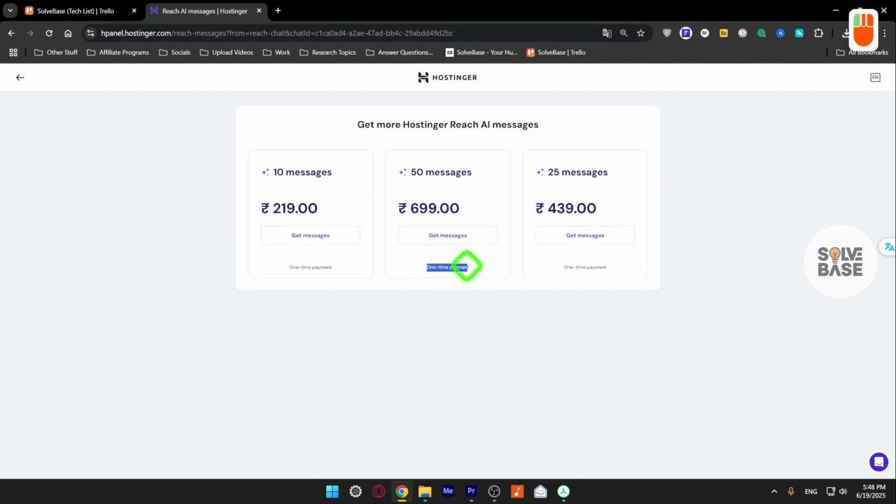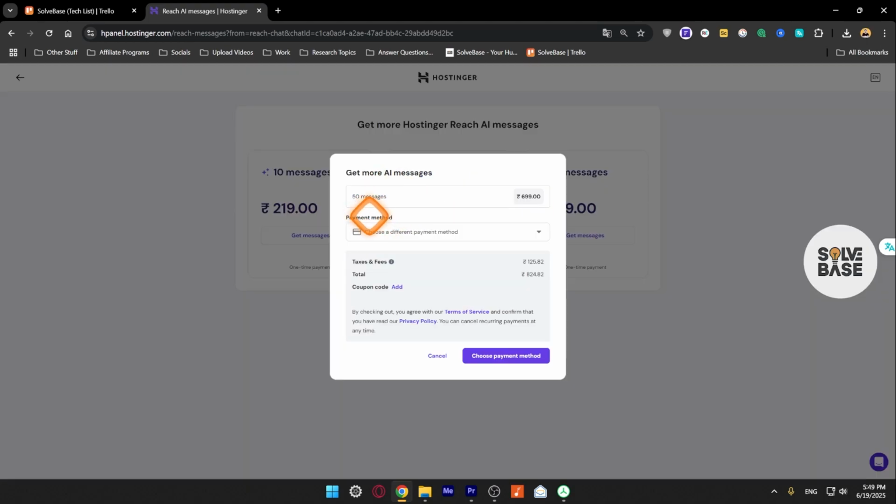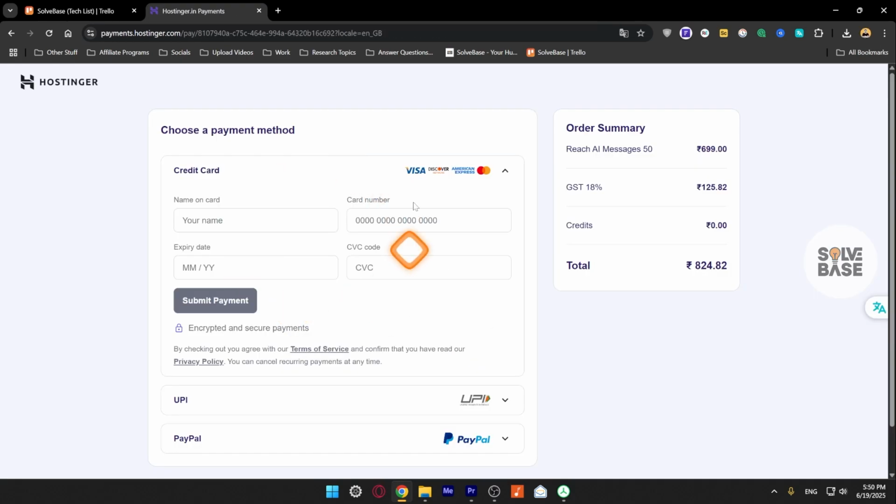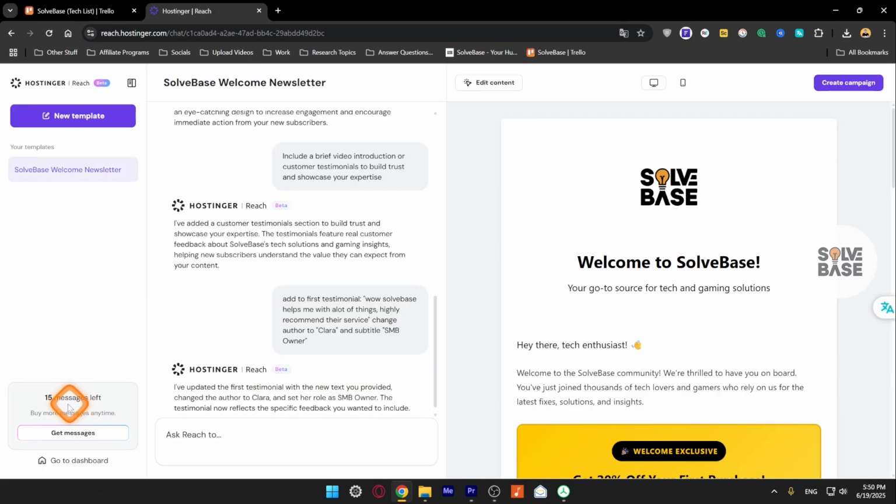It's a one-time payment. It's not a subscription. And it's different from your Hostinger Reach plans. So let's say I want to get this. I'm going to click here. Here you can choose a payment method. It could be PayPal or card. And once done, click on choose payment method. Then just fill in your card details and make a payment. And then it's going to increase the count here to, let's say if you did 50 messages, it's going to make it 65. So that is how you can get the messages.